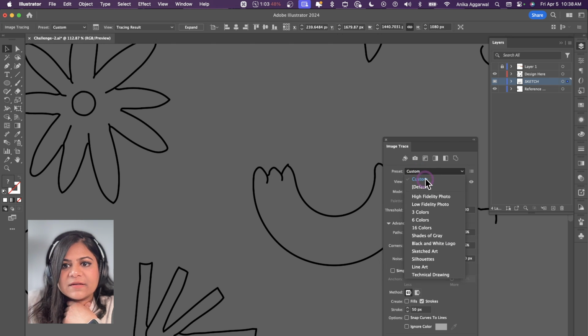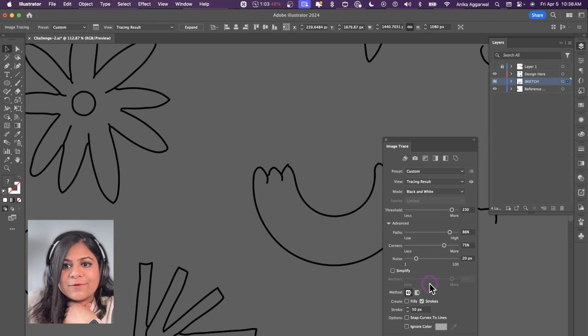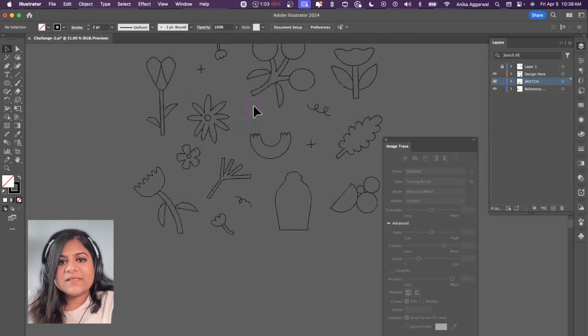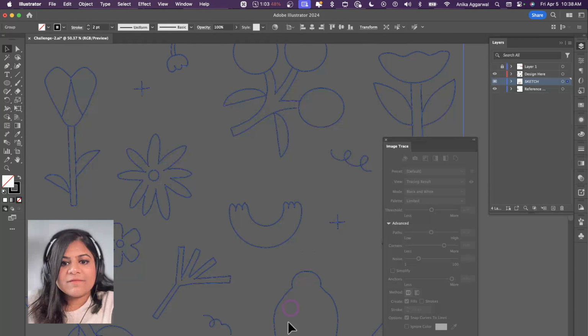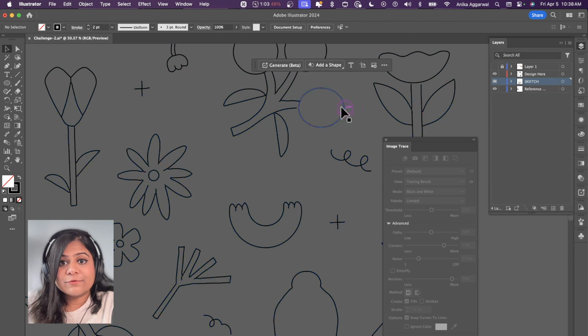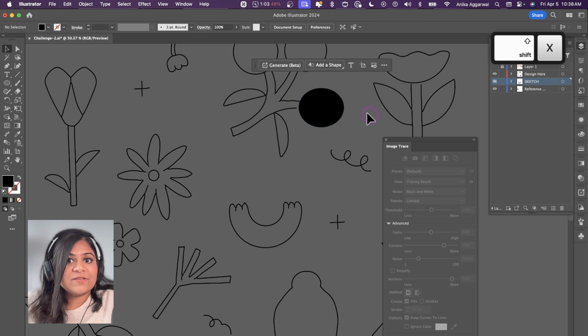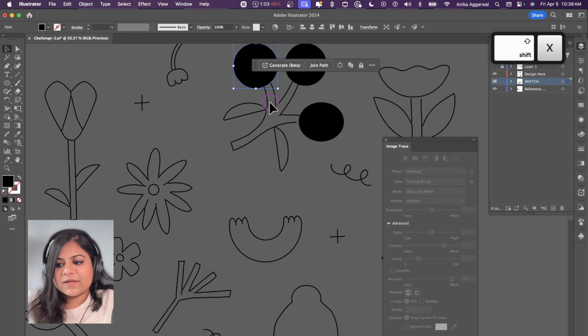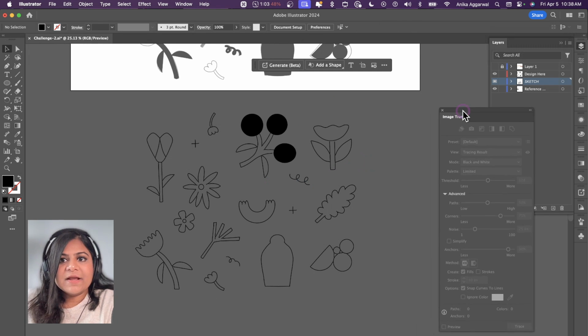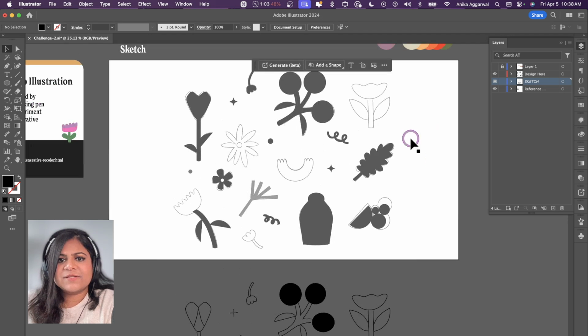Now, what if I didn't? This is custom because I'm messing around with the settings of the black and white or the line art that I chose. But now I can click on expand, and all of these are actually shapes. This is all vectors. This is my panel here. I can click on ungroup, and this is actually a shape in itself. And I can press Shift X to change it to a fill, and all of this still works for me, right? So there are multiple ways to convert your sketches into vectors.